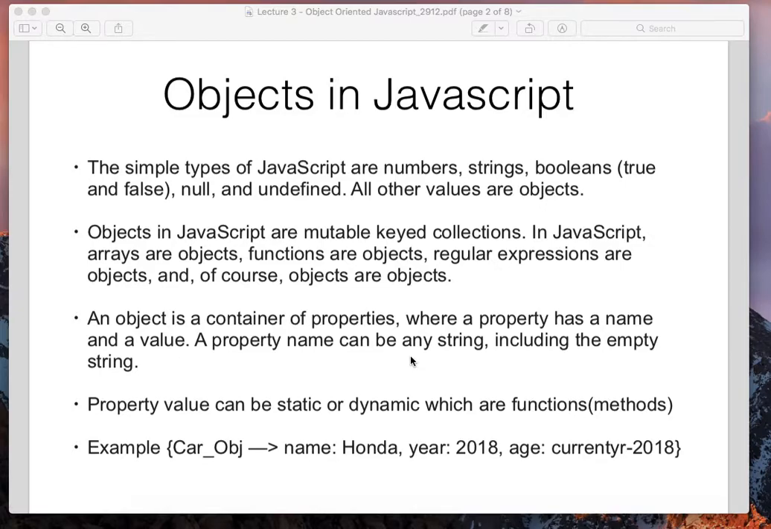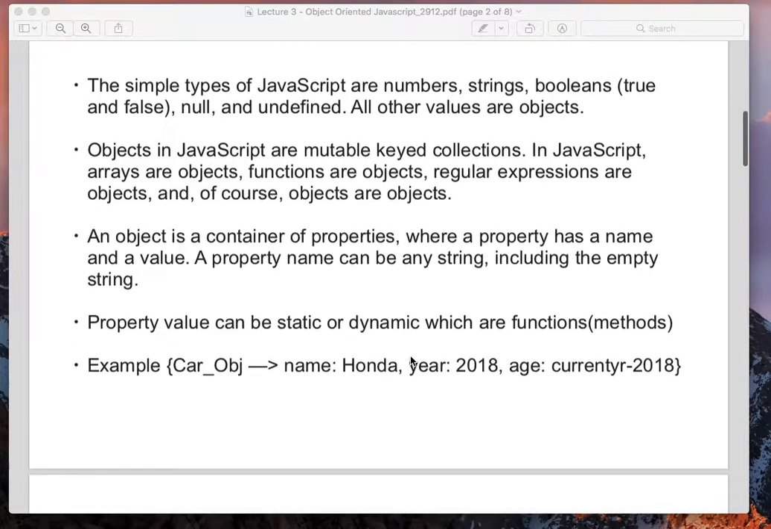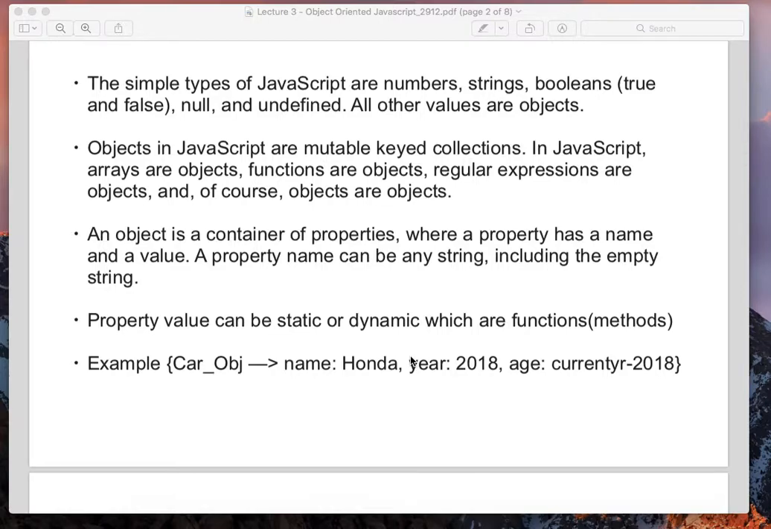So that means objects are different comma separated values of different keys and values, so properties and their values. And in JavaScript, arrays are objects, functions are objects, regular expressions are objects, and of course objects are objects. So you can create your own objects as well, and then there are out of the box objects like functions and regular expressions. An object is a container of properties where a property has a name and a value.